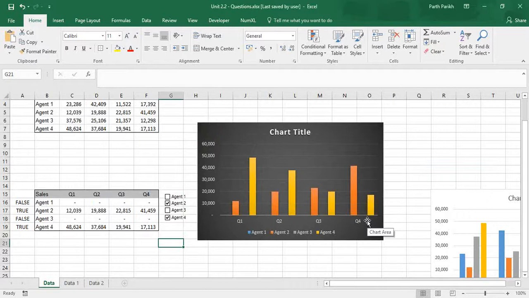Okay, so this is one way to do it. In the subsequent videos, we will see what are the other ways to make up this chart.